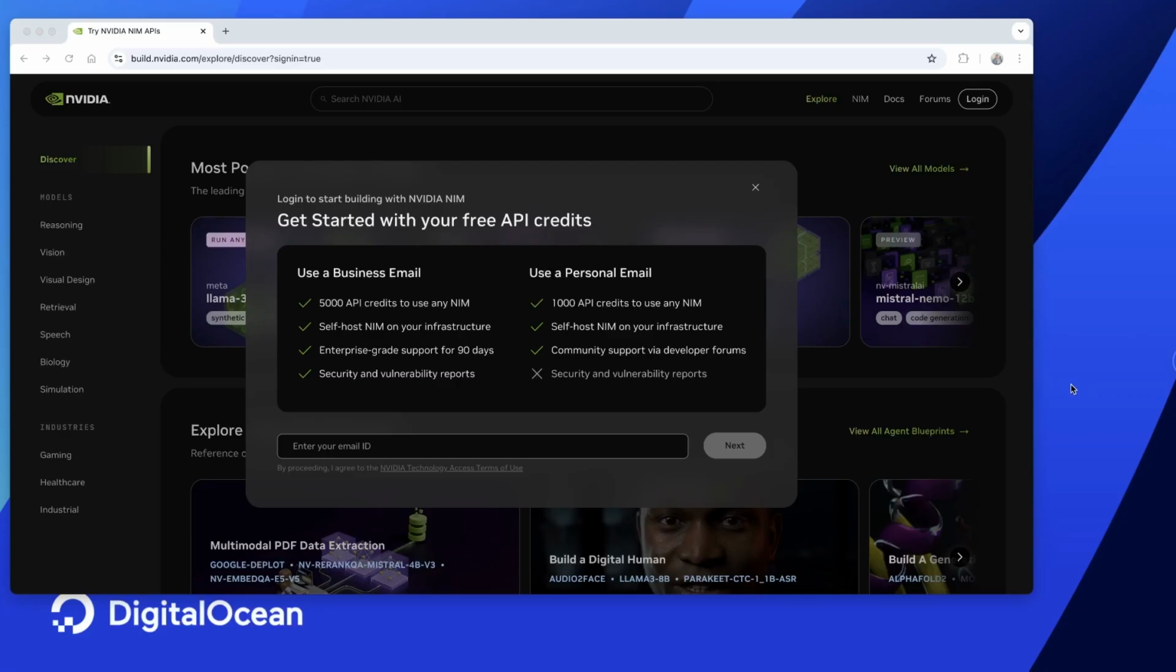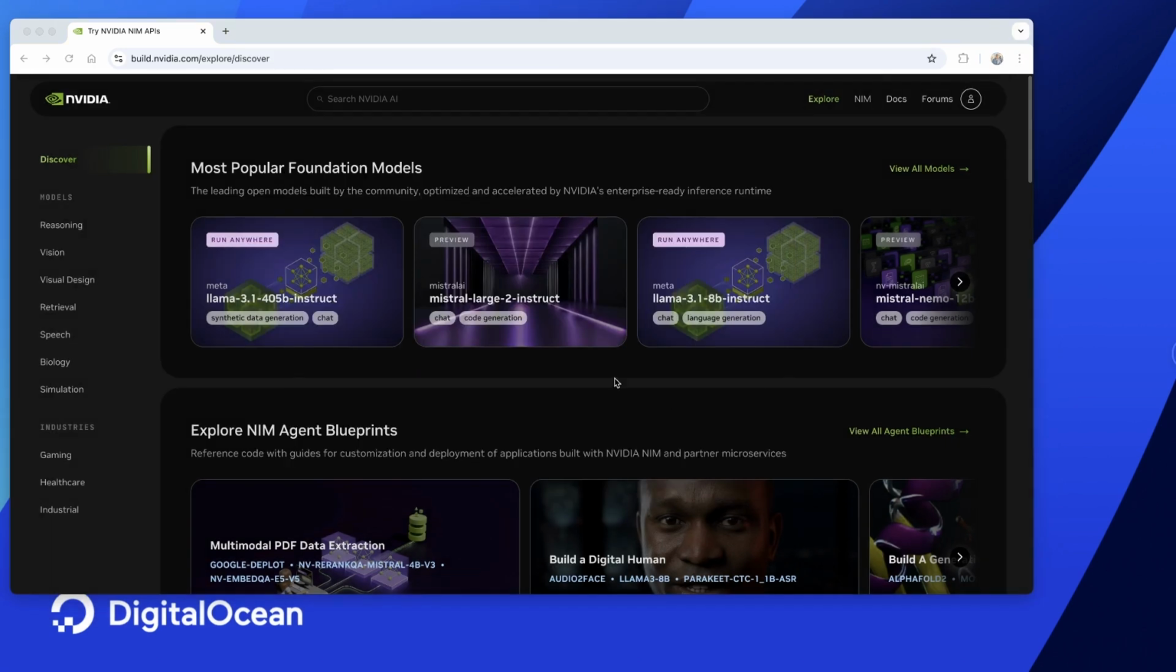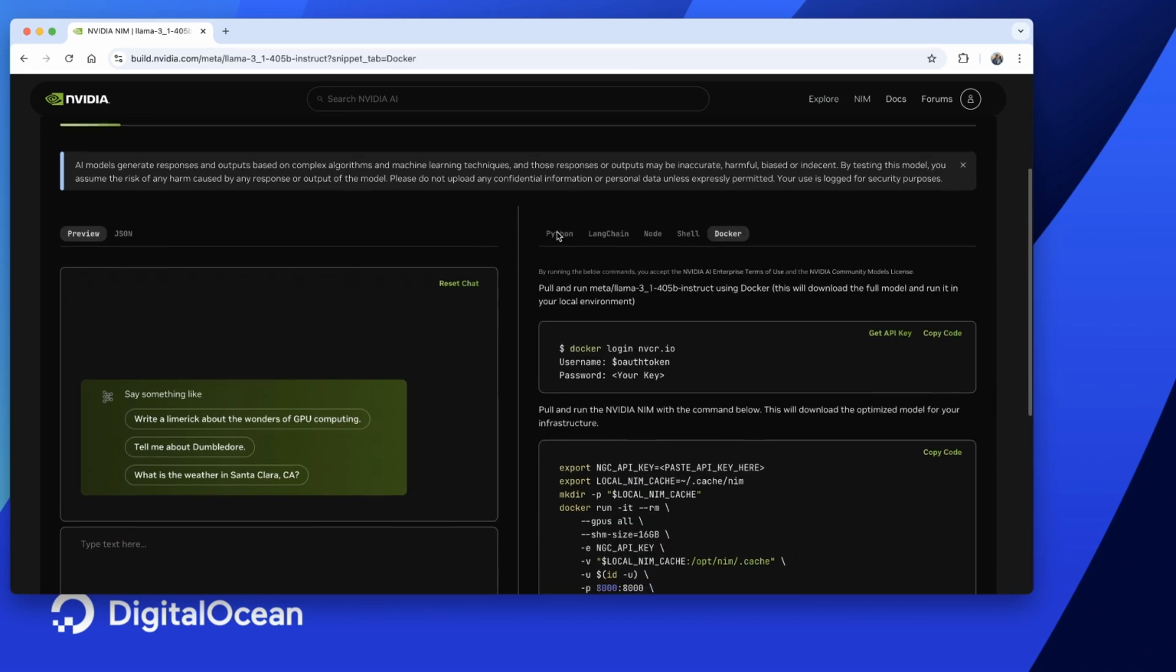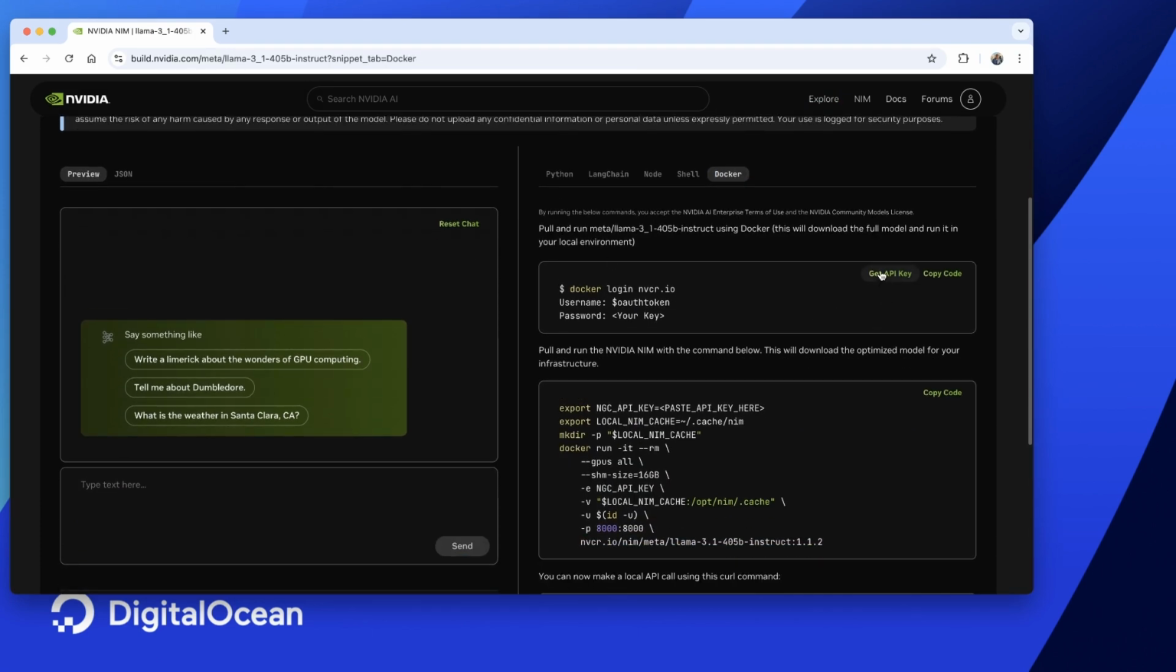The first step is to sign up at build.nvidia.com. If you use a business email address, you get an API key that allows you to self-host the NIM on your own infrastructure. Once we've signed up and logged in, we can select any model, go to Docker, and if we click on Get API Key, it will give us our Docker registry username and password. These are the two items that we'll need to use in our Kubernetes cluster in order to be able to download the models and the container images.